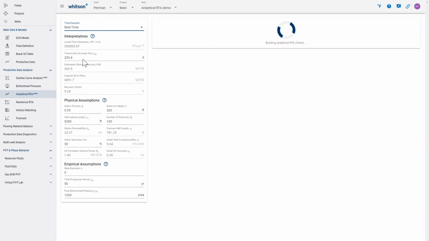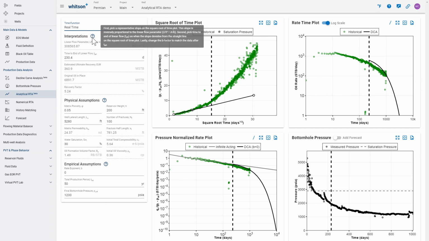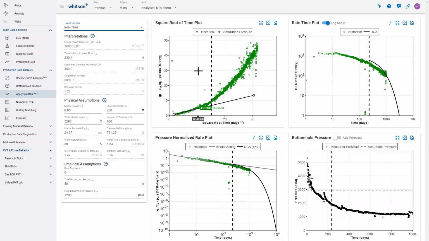However, we have an alternative time function here, which is just using real-time data. What that means is that we're just using, call it the variable pressure, variable rate as is, when we create the square root of time plot and pressure normalized rate plot, etc. But in this particular time function, we're doing exactly the same type of analysis.